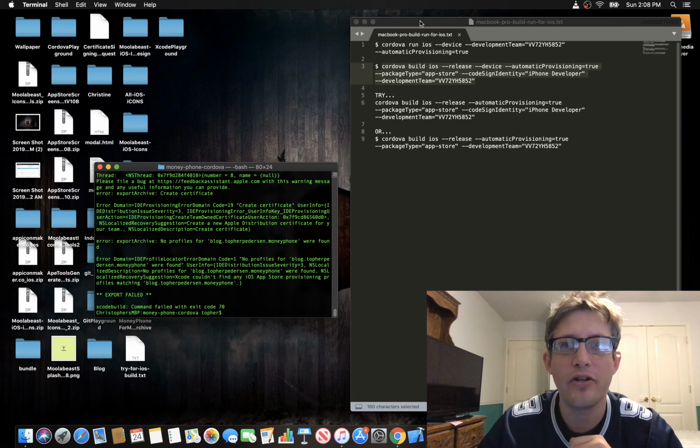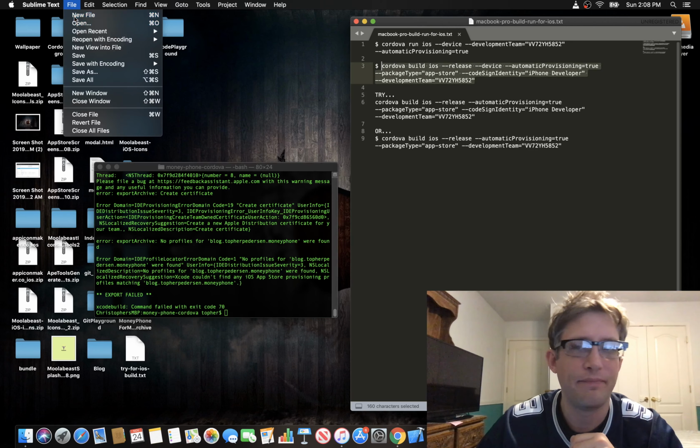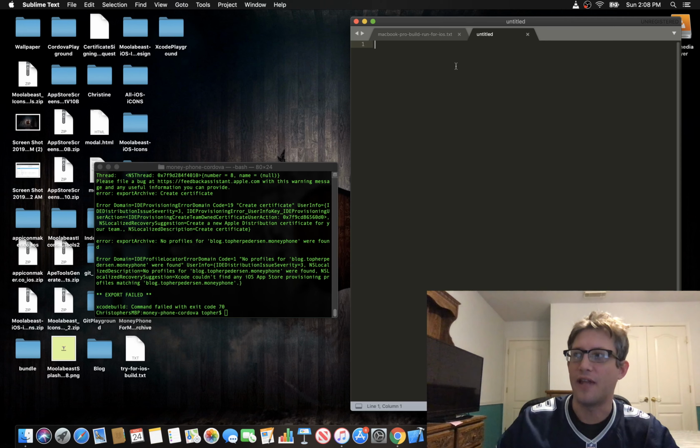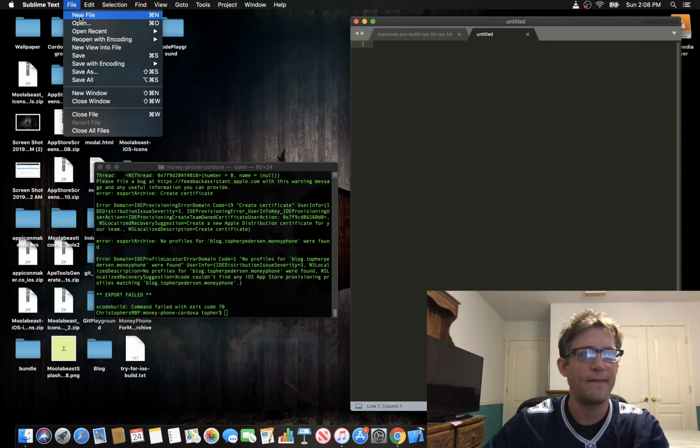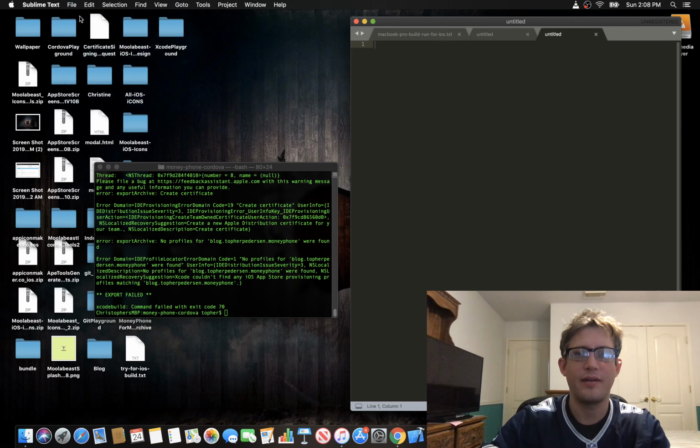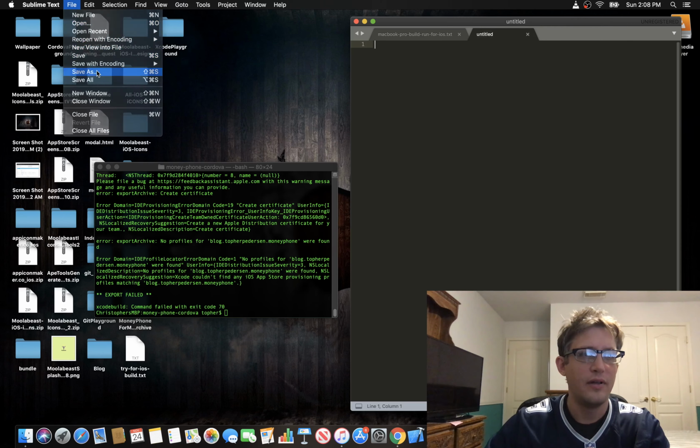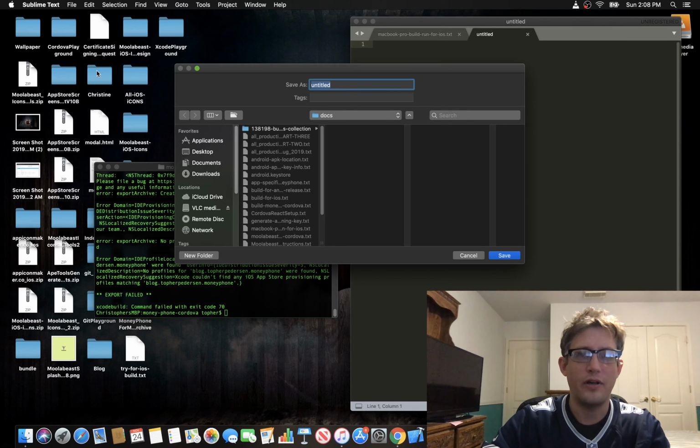Okay, so I'm going to do a new text file here, because obviously the last time I did this, I did not write anything down on the new method. So we're going to call this... File, save as... We're going to call it Build iOS release with Xcode.txt.